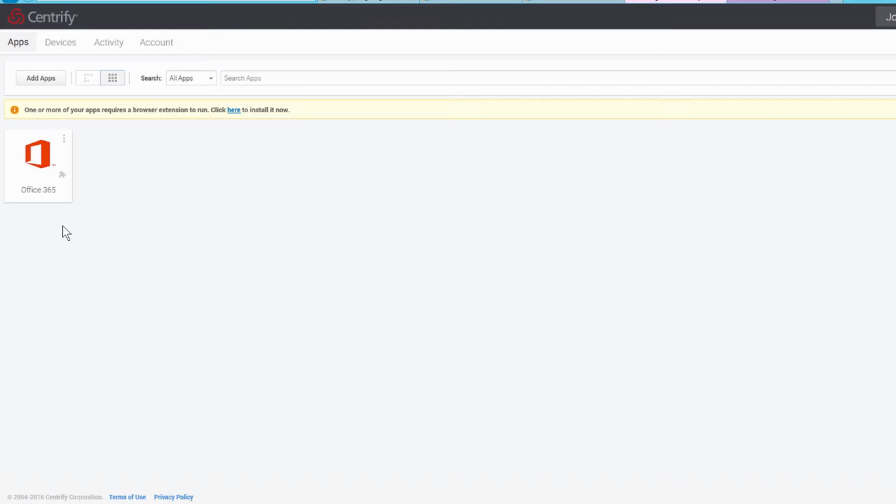Once the user has entered their credentials and installed the browser extension, launching the app should take them to Office 365.